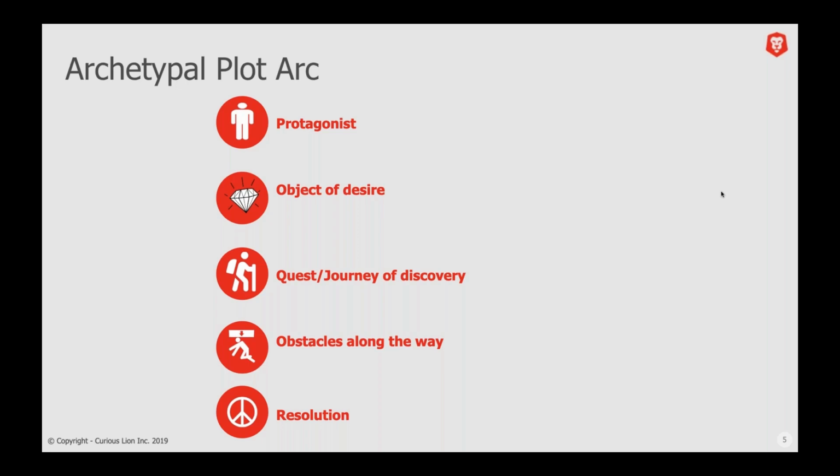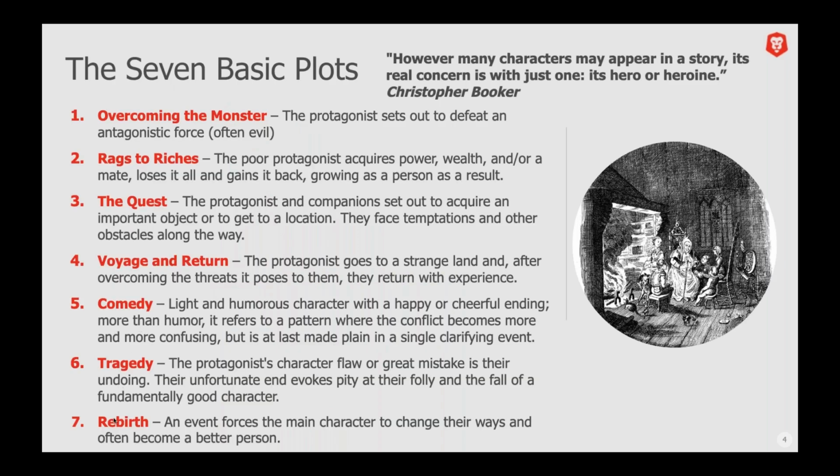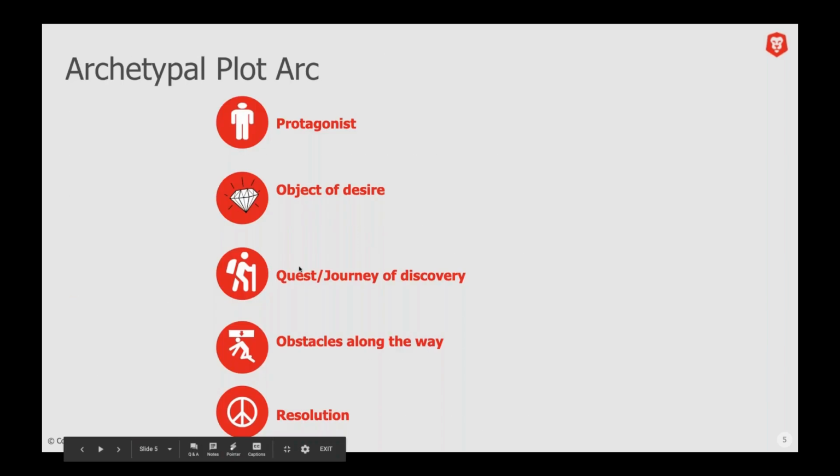Now, that doesn't necessarily mean it's voyage and return. It could be any one of these, but there'll be some kind of journey or quest that they go on. There will be obstacles along the way, and eventually there will be a resolution.